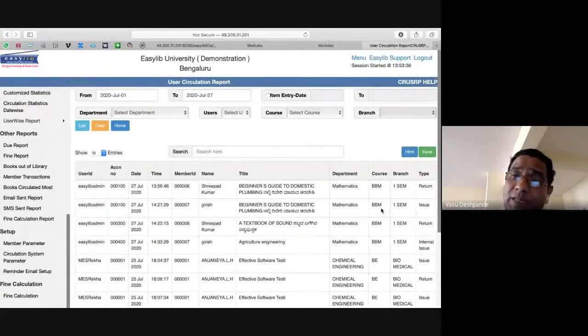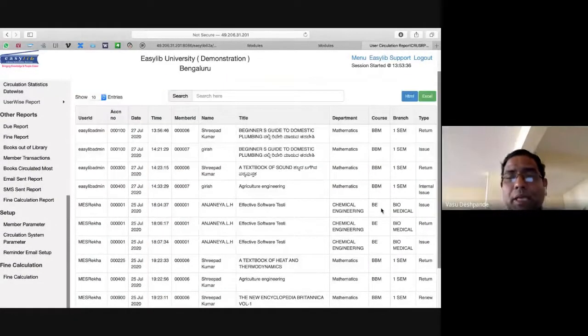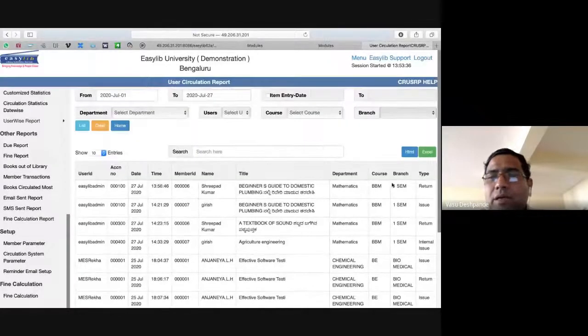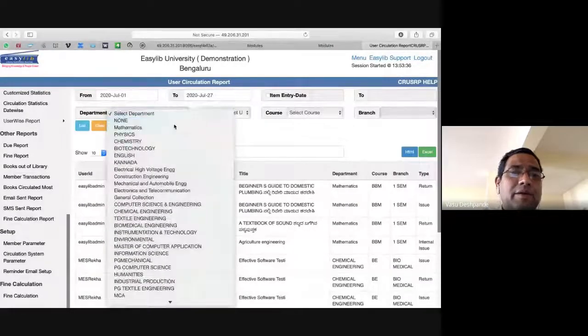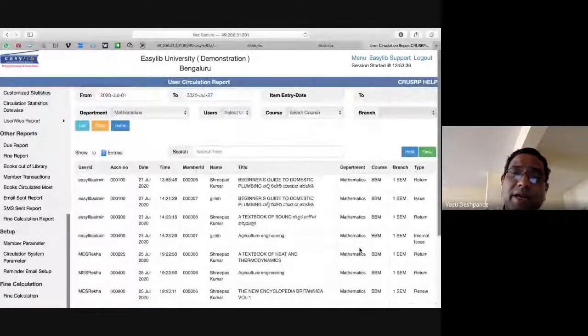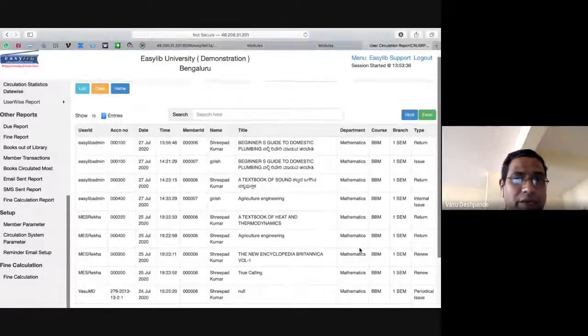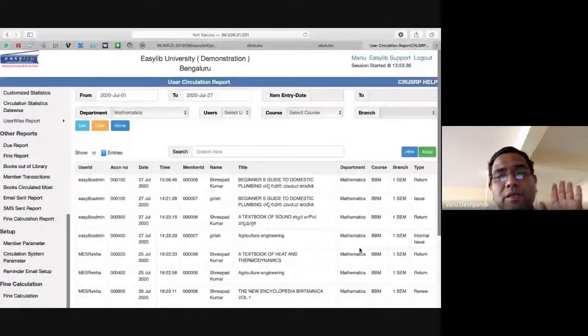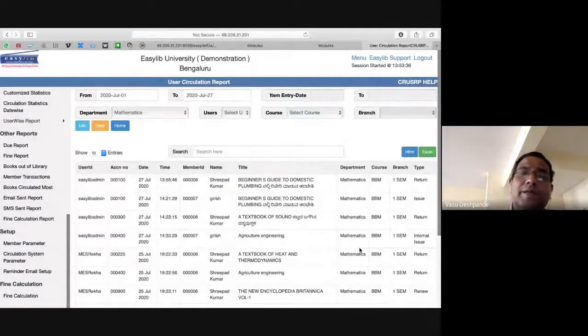As we speak, there is one more enhancement coming up. One of the librarians requested that she wants to get the report by department. If somebody has not returned the book, she will send that report to the department so they can put it on the notice board saying that these are our department students who have borrowed the book from the library but not returned it, please return it.